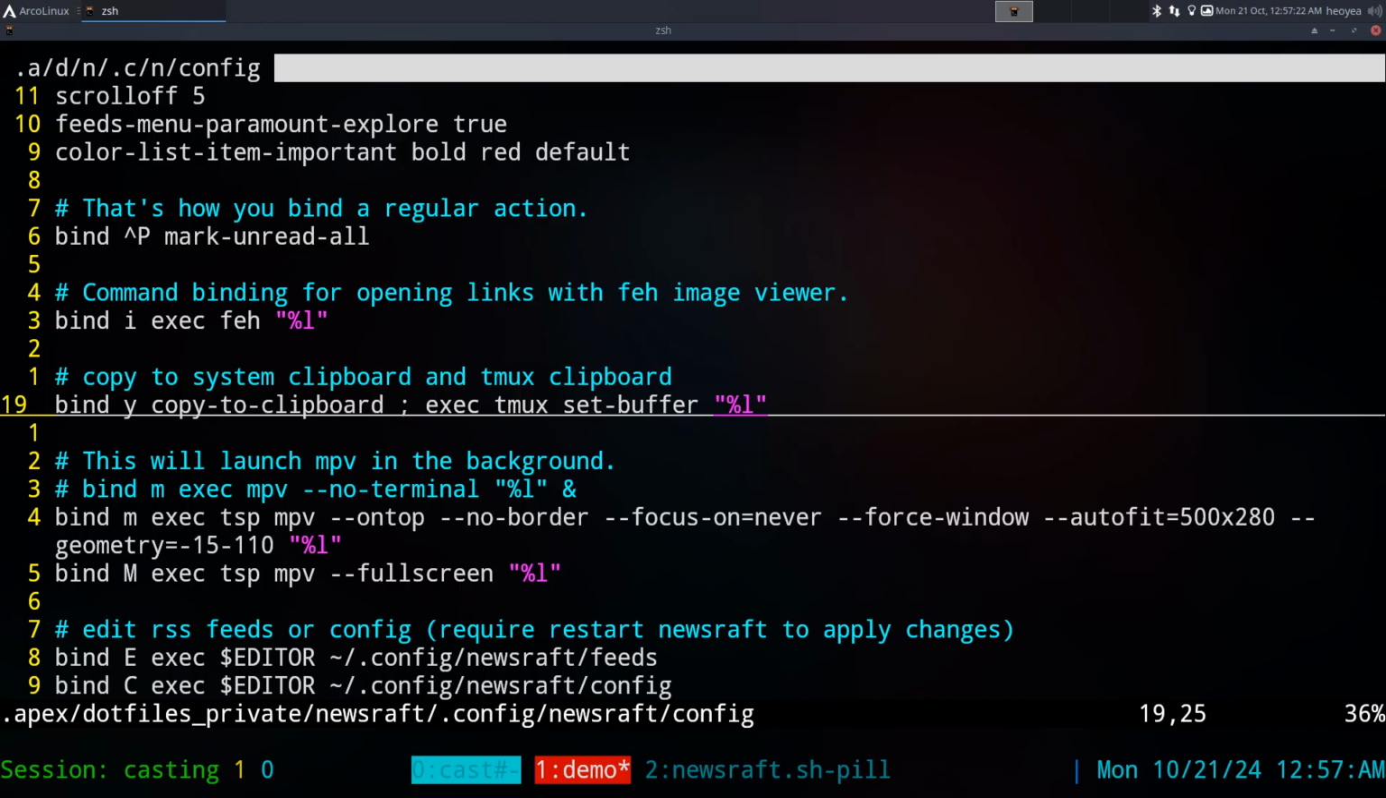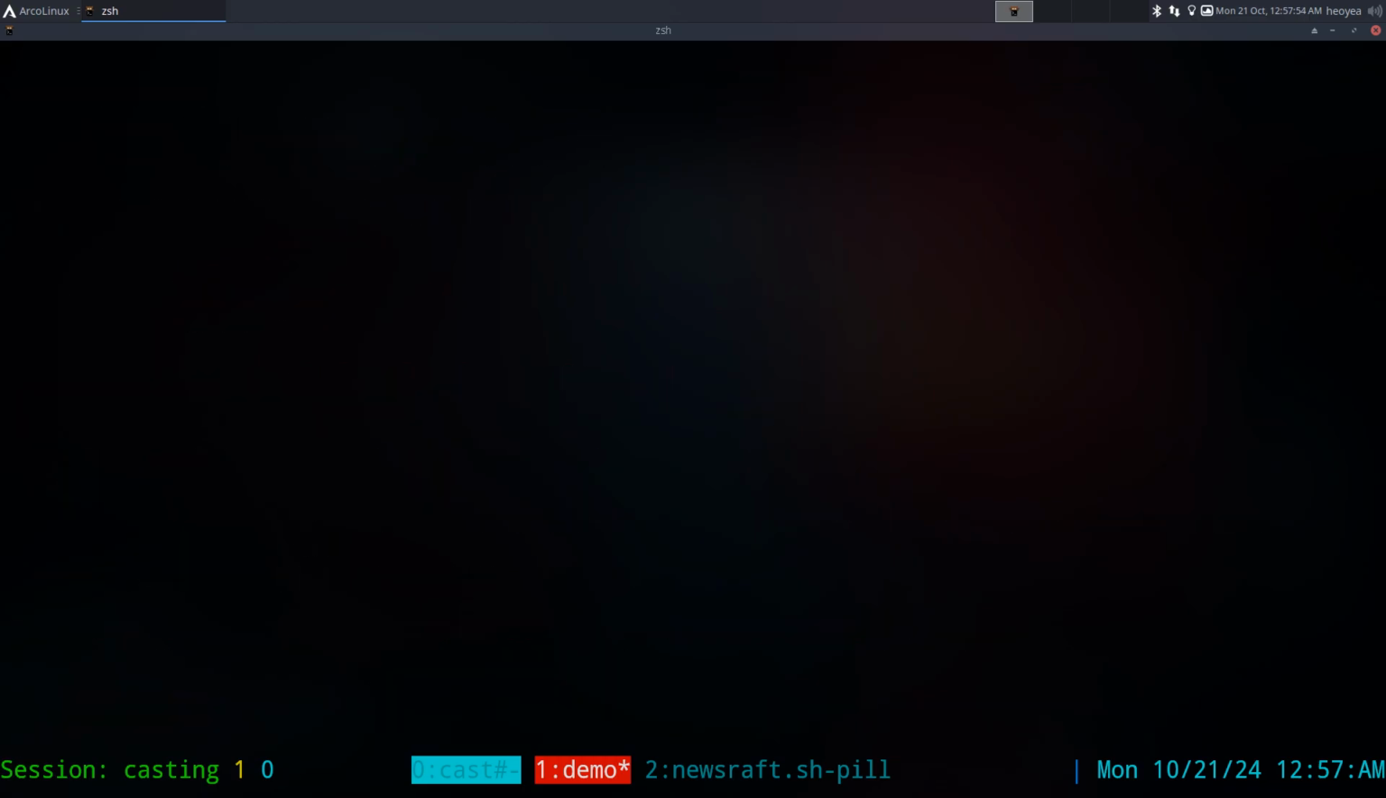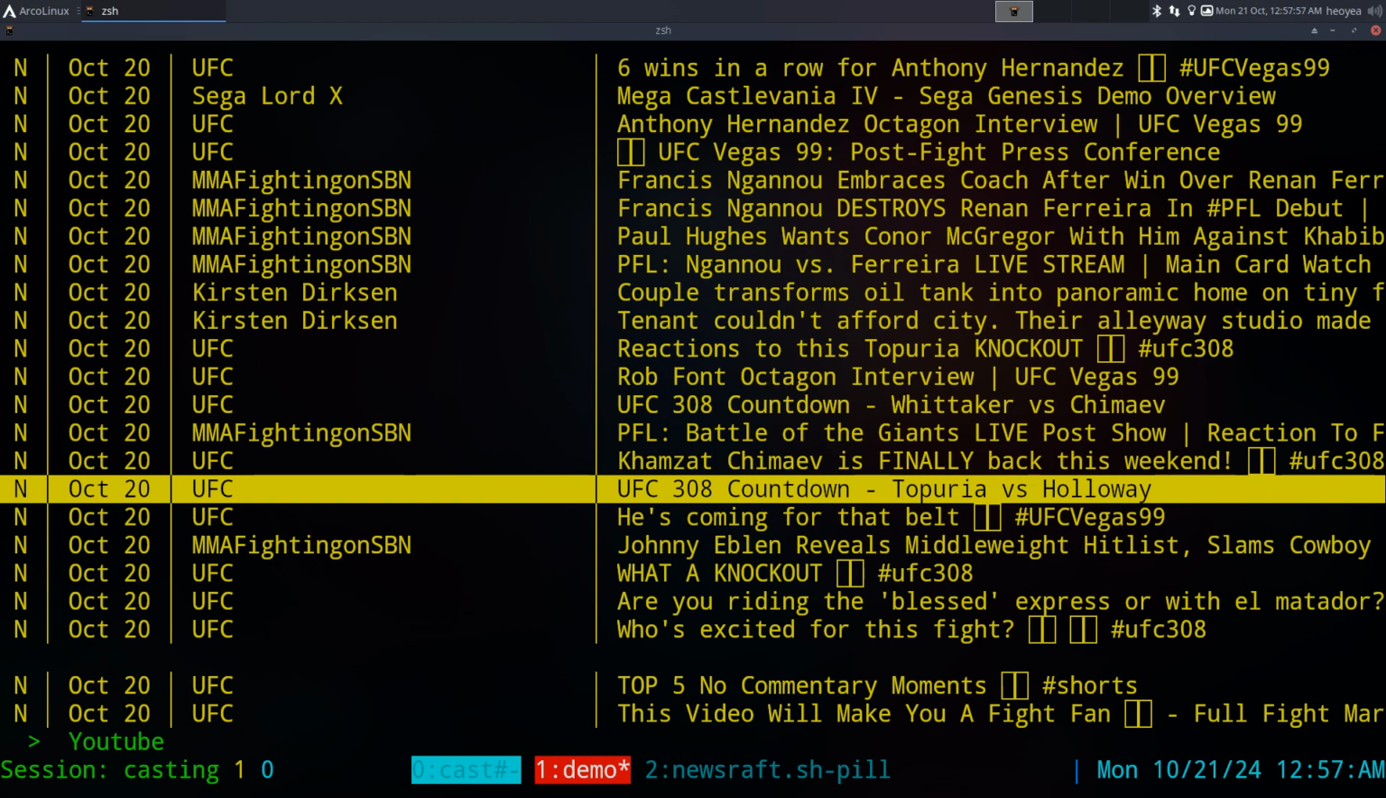Now I wanted to make it work with tmux also, so I want to copy stuff to my tmux clipboard. So this is what it does here. It executes an external command. In this case, it's going to be tmux set-buffer, and then the %L here is kind of like, in bash, $1 or whatever it is, right? But in this case, it's going to be the link. That's how I'll copy to my tmux clipboard or system clipboard in one go, right?